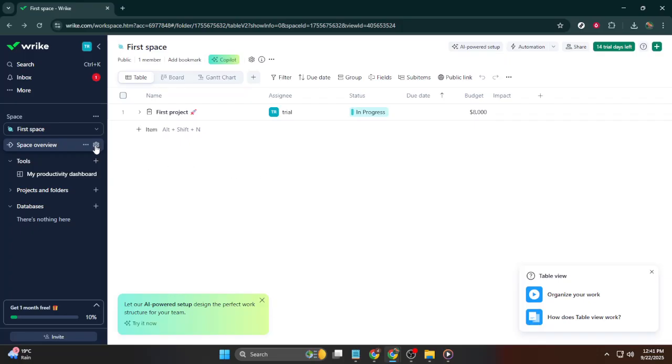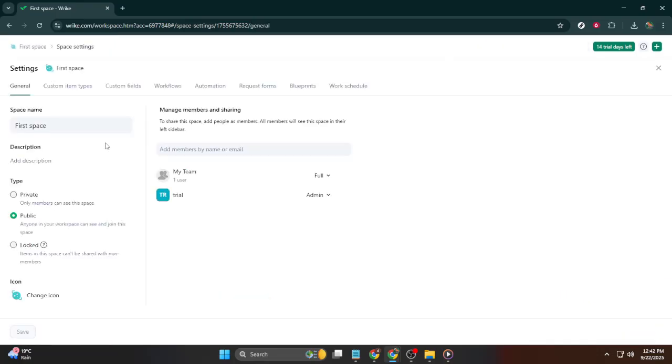First up, you're going to navigate to your Wrike workspace. Head over to your first space, which is essentially the starting point for making any changes to your team's member roles. Once you're in your Wrike workspace, you'll want to focus on the space that contains the admin you wish to remove. This ensures you're making changes in the correct environment.